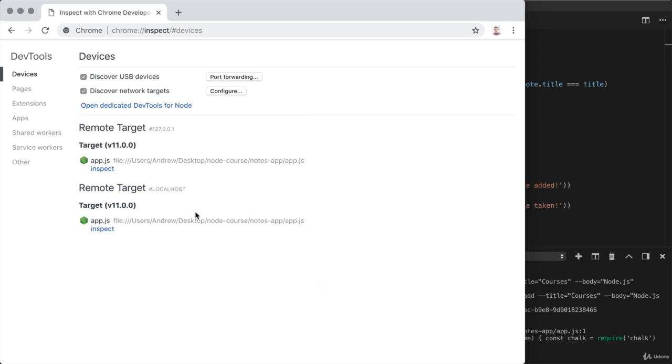Now, right here, what can we do? Well, we can see we have some stuff under remote target. Under remote target, I have two targets. I have one at the port, and then I have one at the shorthand localhost. At the end of the day, both are the exact same process. They're just duplicates. Now, if you're seeing nothing under remote target, that likely means you have a misconfiguration.